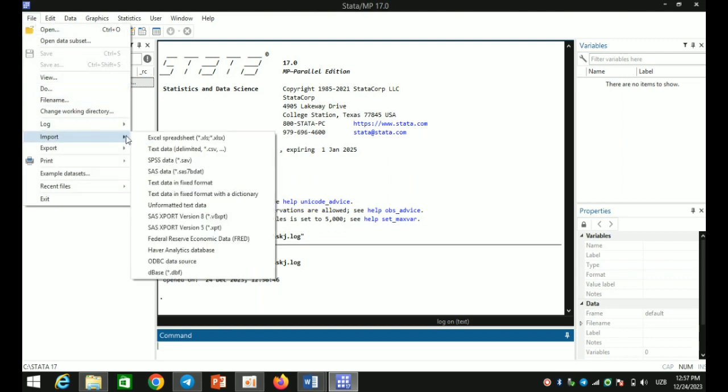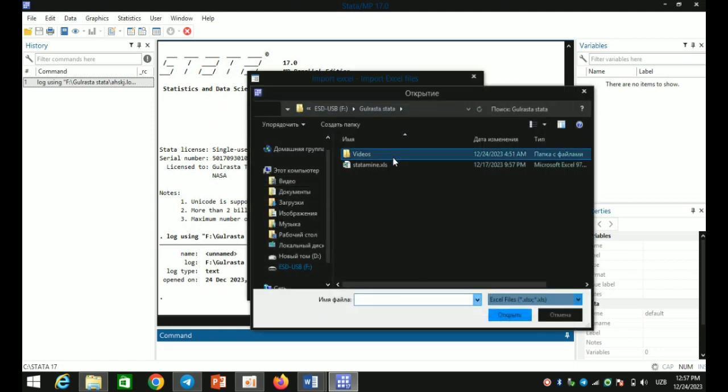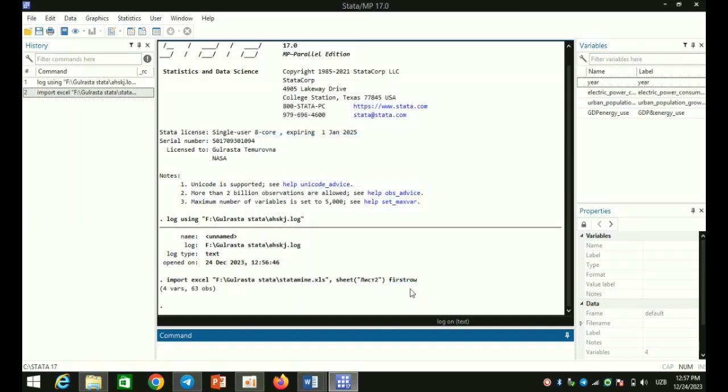And I will start by importing the Excel file. I will browse from here, and I have already prepared the Excel file, downloaded it from World Bank Open Data, so I can enter it. Now you can see there is a period, and don't forget to tick this column, and okay. Now you can see variables appeared here, and for checking their state I will give the command of browse, which is BR in short.